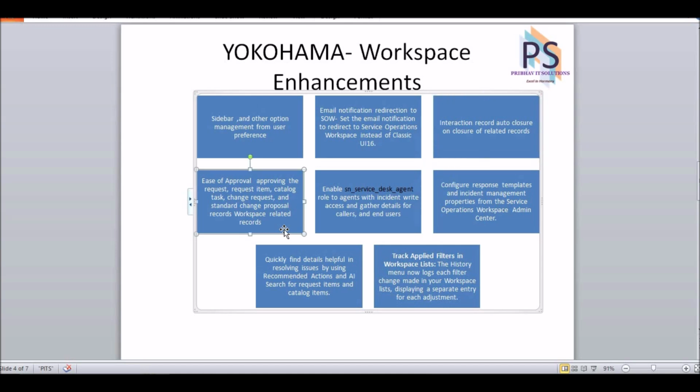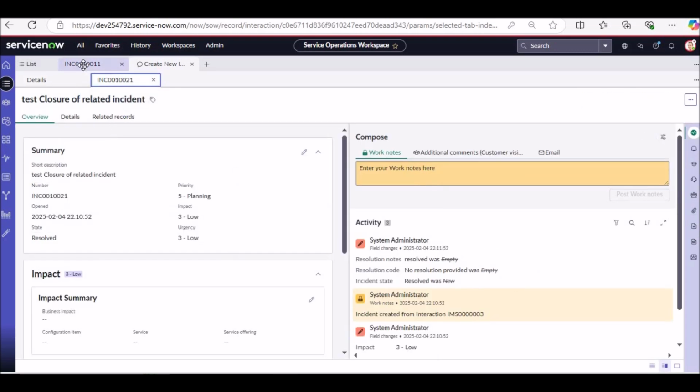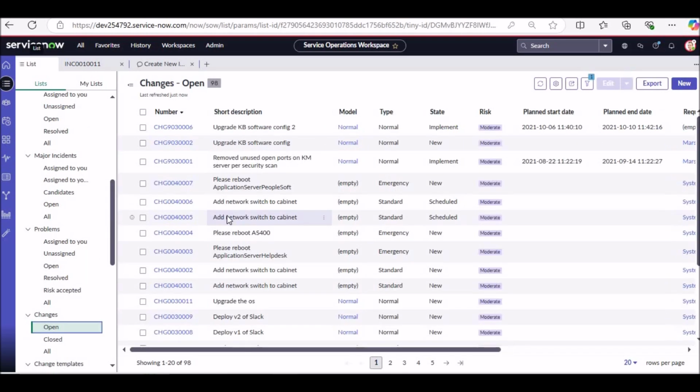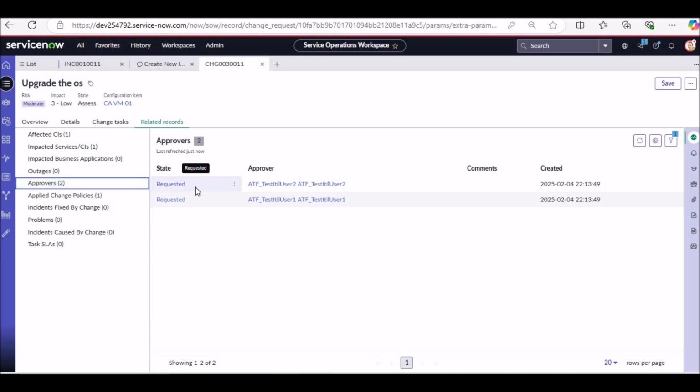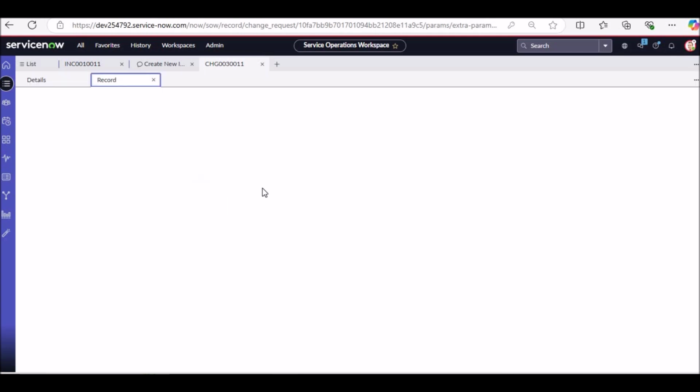Now we can also have a look at ease of approval for the request item. This is another feature added in ServiceNow, where if we have any related records to any of the components, then it can be quickly approved from SOW itself. Let's quickly open one of the change records. If we go to the related record of the change, and there are any approvals, then this can be approved from here. We can double click and say approve. This is the new feature added here, where records can be approved from the related record itself. This record can also be opened, and it can be approved.